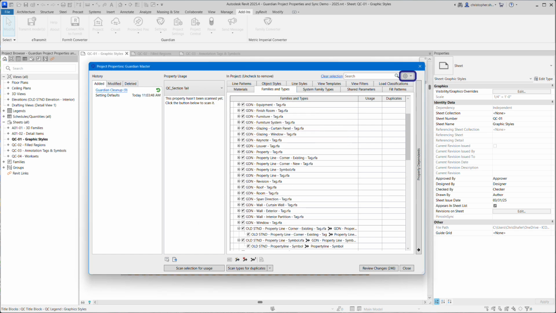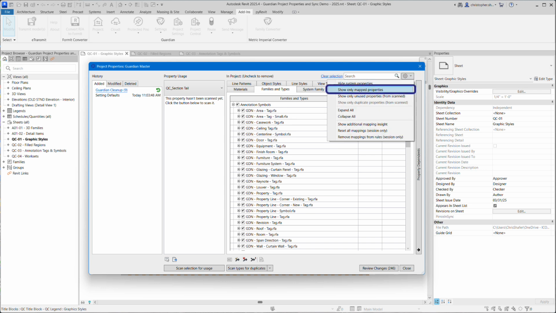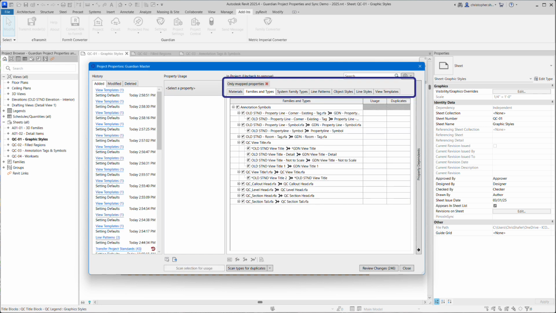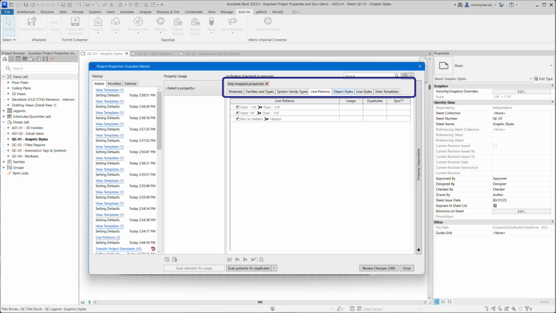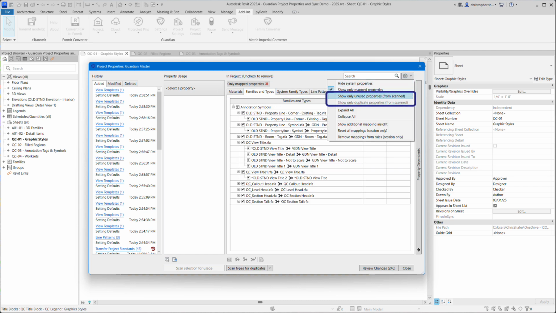Under the gear icon in the upper right corner are many options for filtering and more advanced features for using project properties. Show Only Mapped Properties will filter the project property tabs as described and provide a quick way to review all the mappings prior to executing the mappings. Show Only Unused Properties and Show Only Duplicate Properties will also filter accordingly, but require each tab to be scanned prior to utilizing the filter.